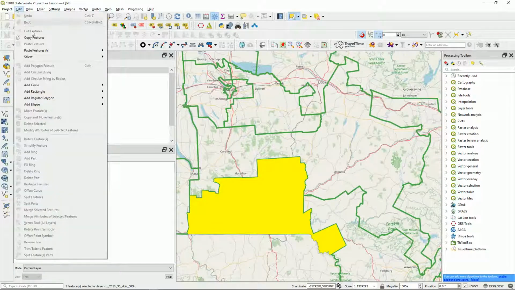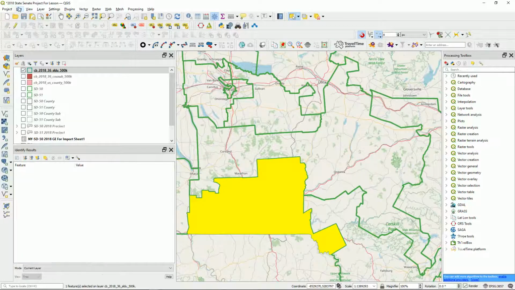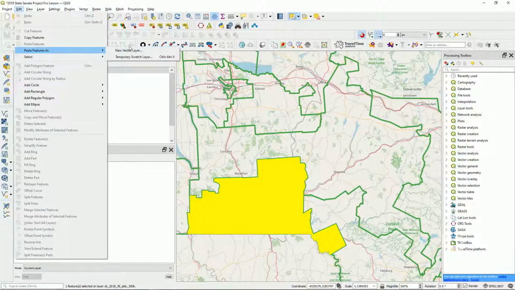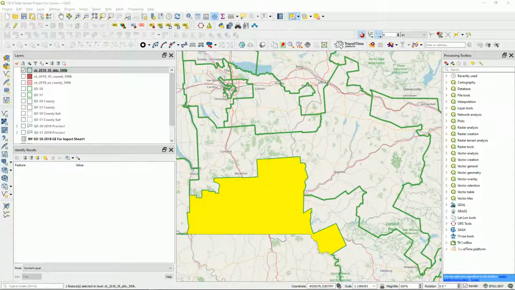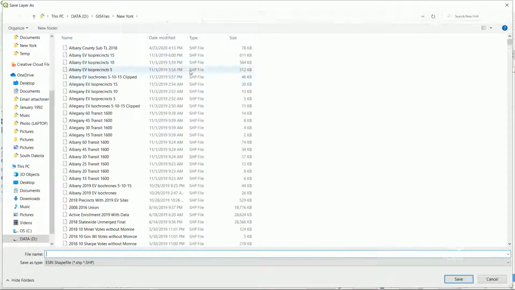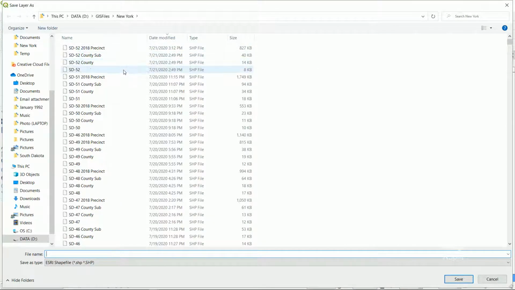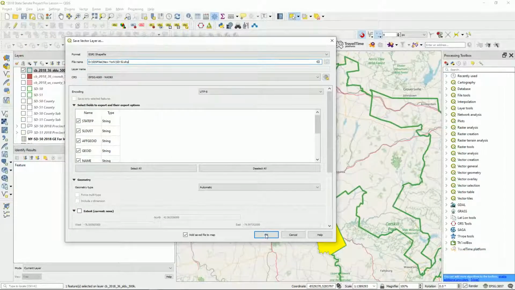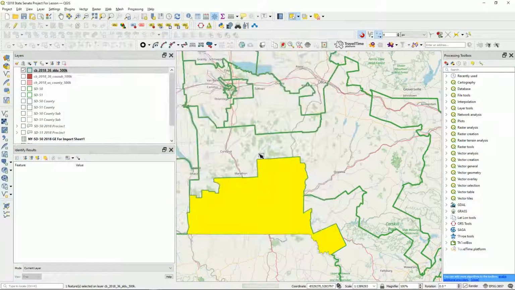I go to Edit, Copy Features, Edit, Paste Features as Vector Layer. Something should pop up. It popped up on my other screen. Hold on one second. I have to move it over. Save Vector Layer as. Here we go. As shapefile needs to be checked. And I'm saving it as New York SD-52. And I just hit OK, and overwrite the file because I already saved it.